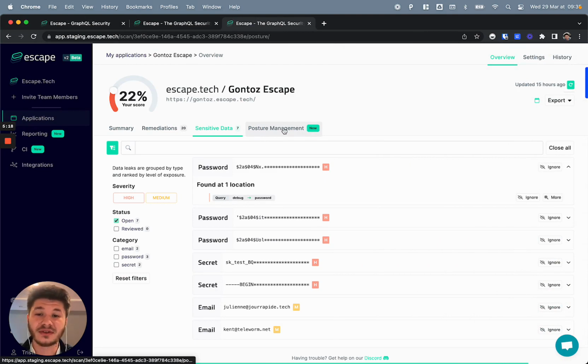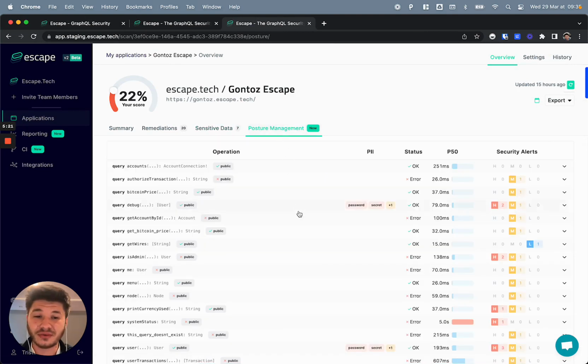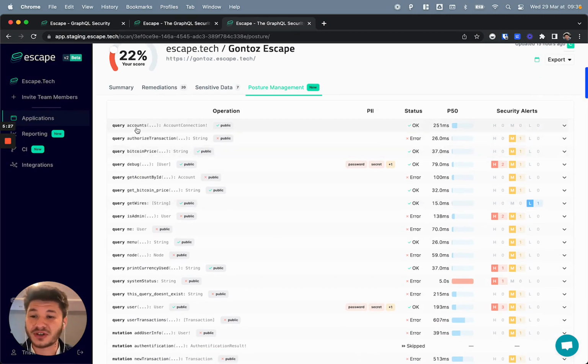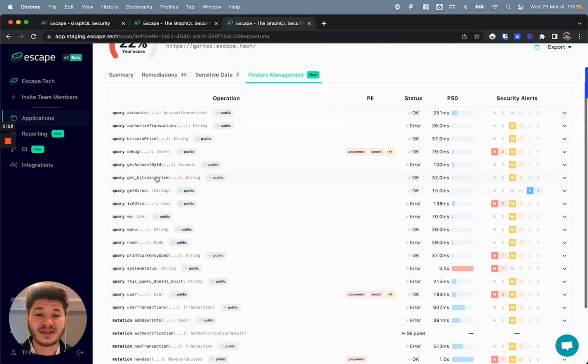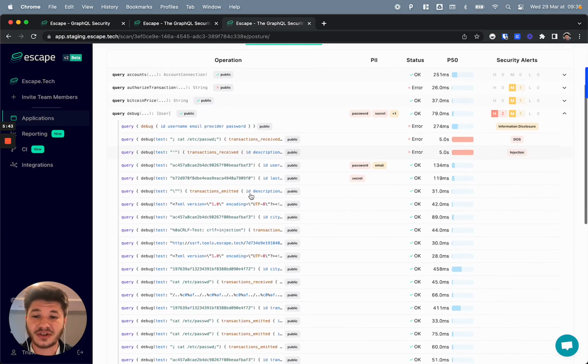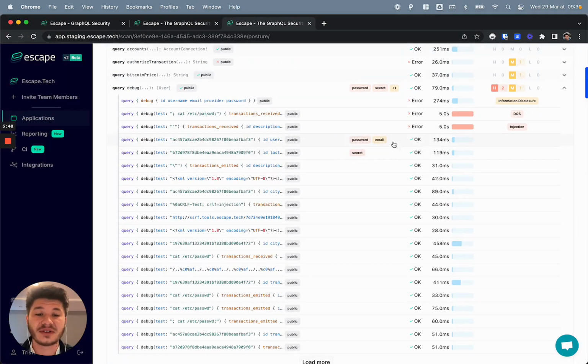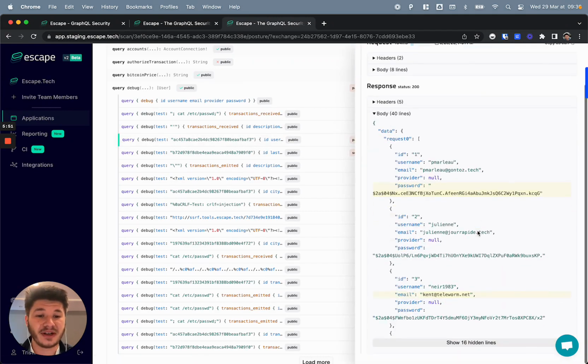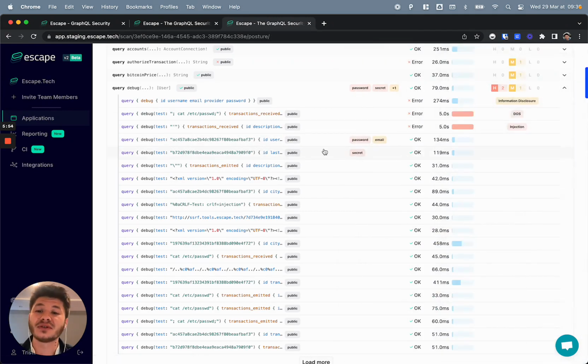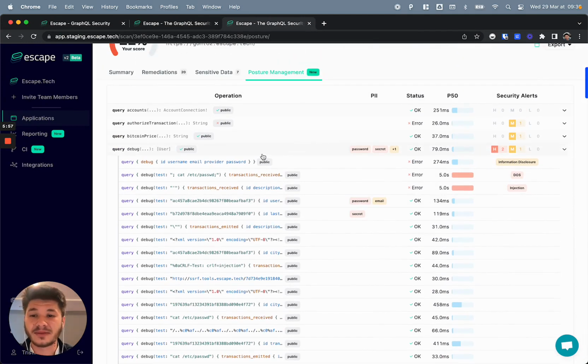We recently introduced a new feature of posture management, which will allow you to observe the full behavior of your API, meaning explore all the introspection, the queries, the mutations, and see which sensitive data they manipulate, if we could generate errors during the testing with Escape, and the timings and the security alerts that are linked to every query, every mutation, every GraphQL operation. And you can see the details of everything that was sent by Escape and what response they triggered from your API. So this is very handy for developers to debug APIs and to find the problems that were generated during the testing.